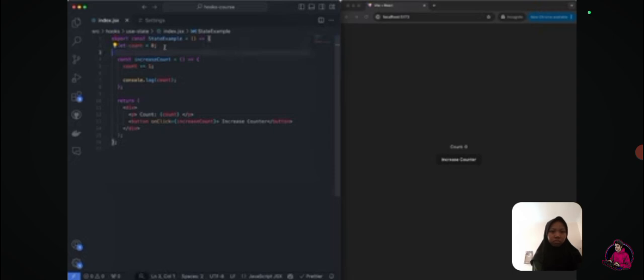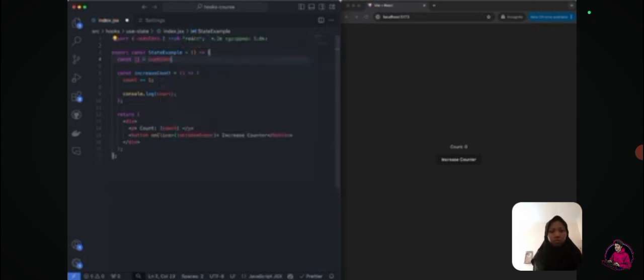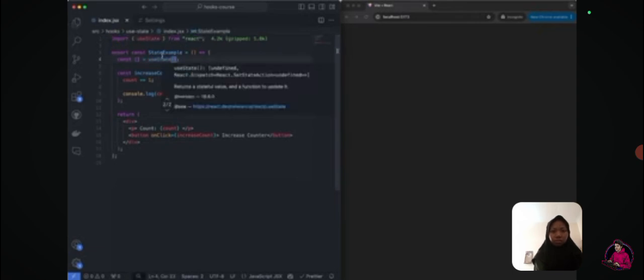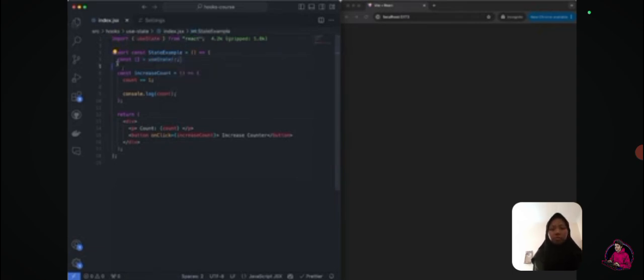So how do we create one? Well, the way you do it is like this. You say const and then set an open and closing square brackets. Then you set it equal to the use state hook. It should automatically import it from React. Then we open and close parentheses, and you'll see that most hooks will look a similar way.